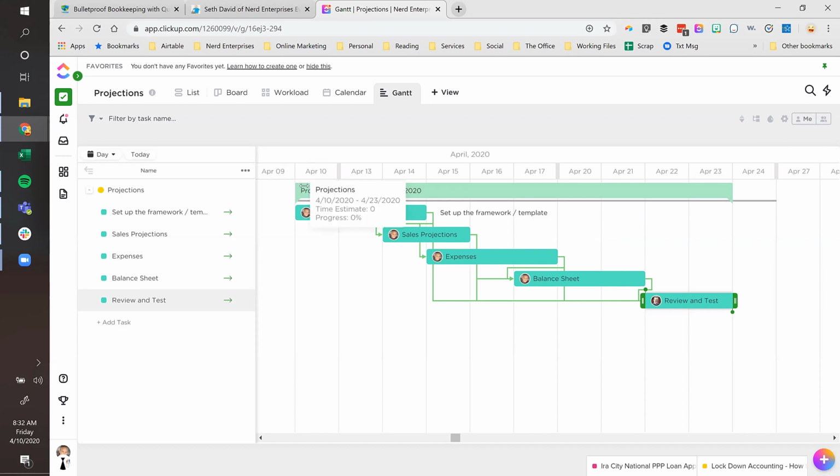So if I go to a client and I say, okay, we're going to start your projections. I'm going to send you a bill on April 10th. We're going to get started. And it's going to take 2 weeks to do, meaning the whole project is due on April 24th.